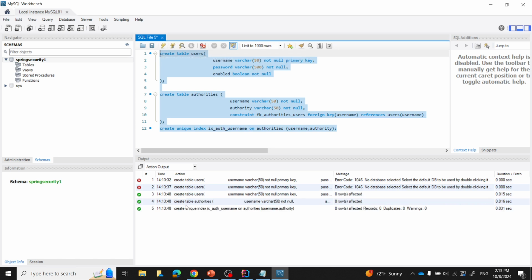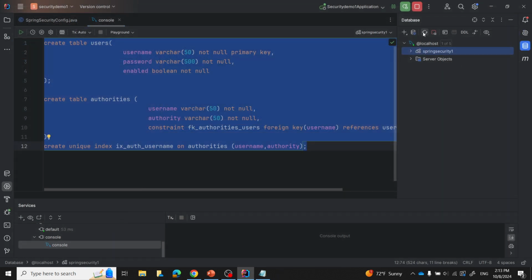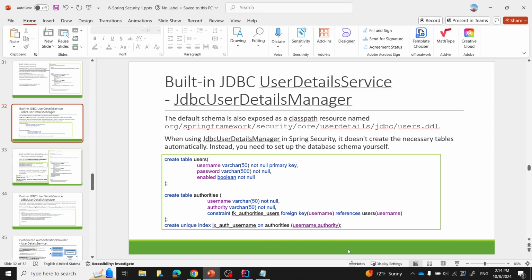Execute. Okay, successful. Just now I didn't highlight this is Spring Security 1. Now you can see authorities and users, two tables. When I go back and refresh, here we have two tables, authorities and users. That's what we're going to use. Okay, let's go back. So here we have users and authorities.